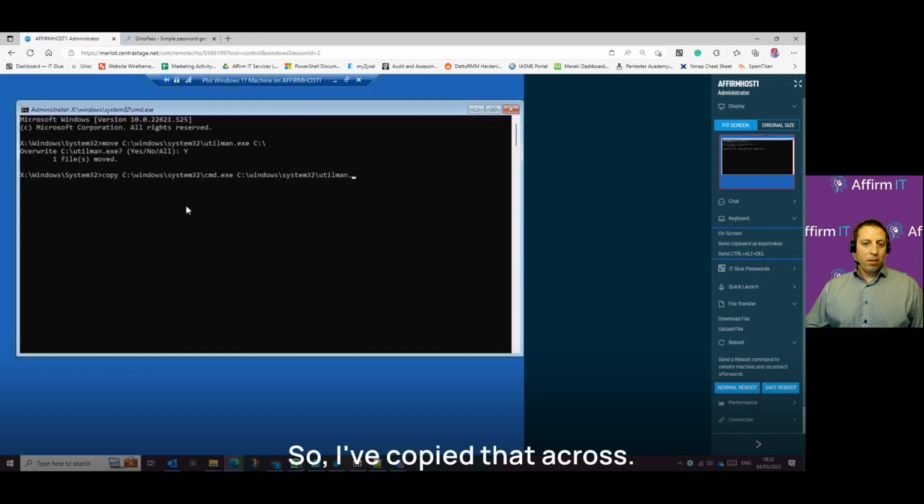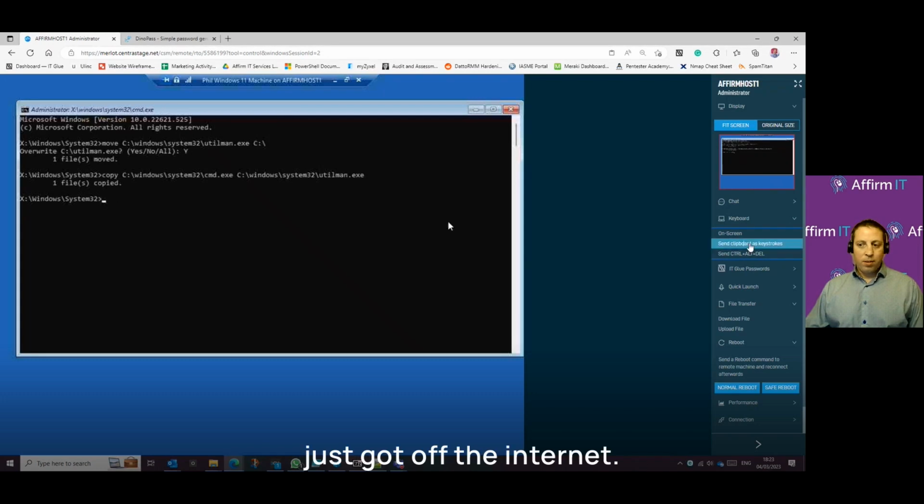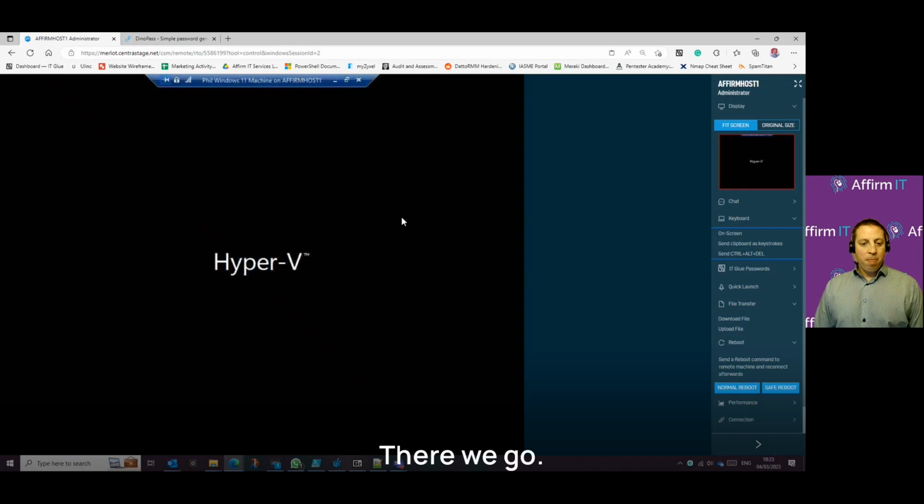So copied that across. So these are a couple of commands that we've just got off the internet. There we go. We wait for the computer to reboot.